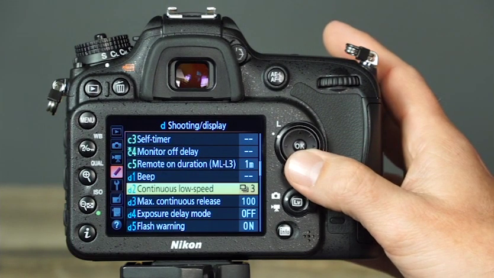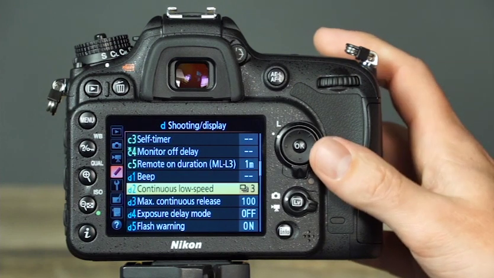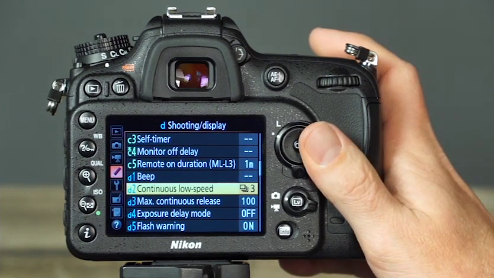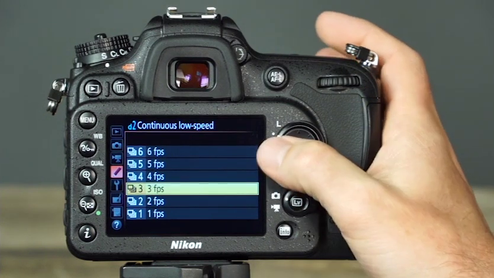Next, there is Continuous Low Speed. This is where you can select the number of frames per second that you'd like the camera to record in continuous low speed shooting mode. You can choose from between 1 and 6 frames per second.